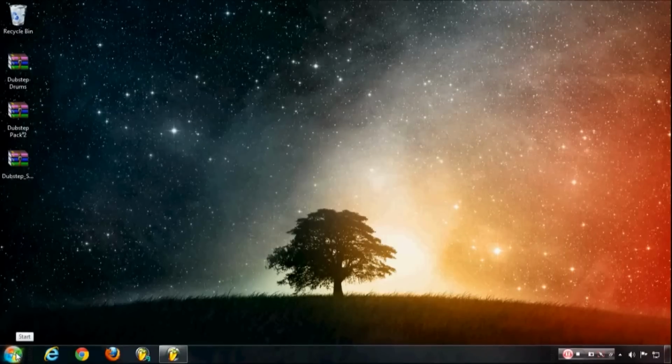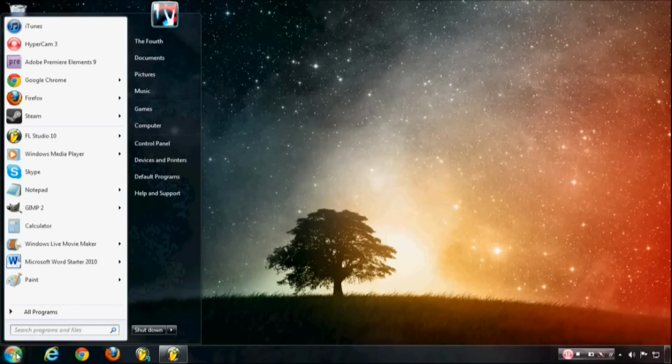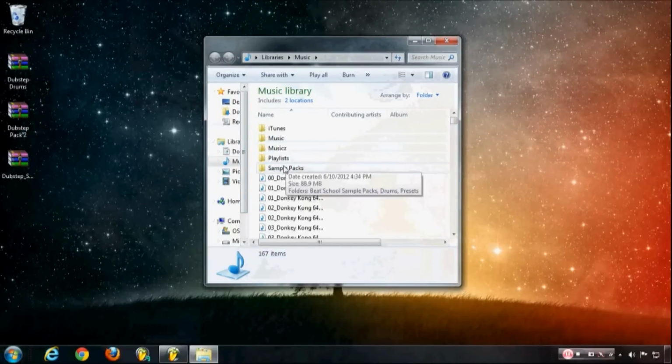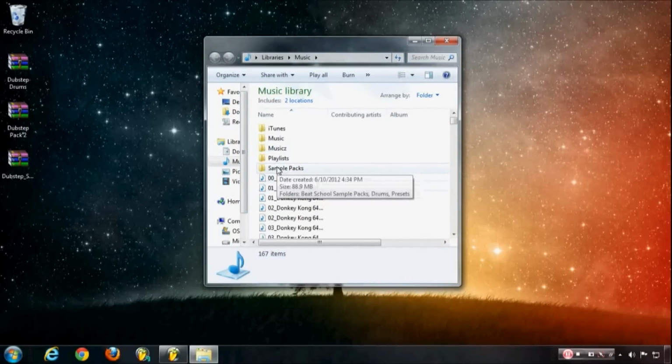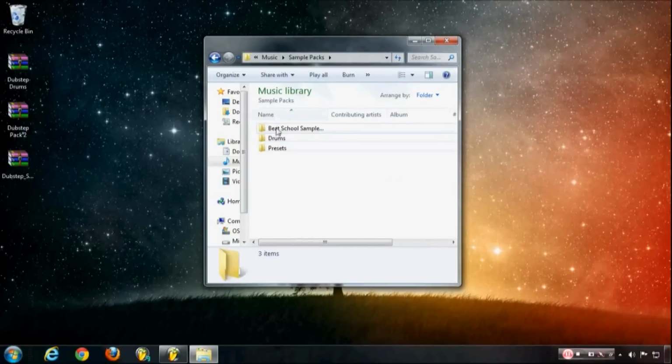So the first thing you want to do is make a folder. It can be pretty much anywhere. I've made mine in music, and it's just called sample packs. And then you could just use that. If you wanted to, you could make some more folders inside of it just to help you organize better. So I've already gone ahead and done that.